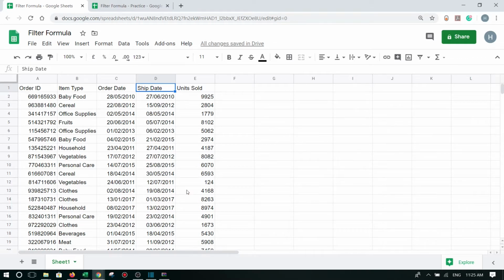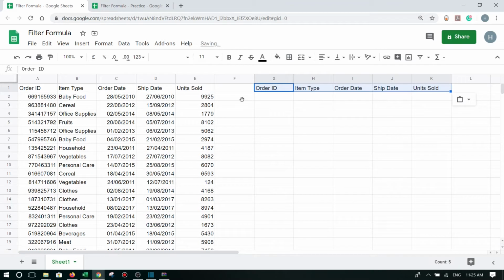Let's say I need to filter this sales data. First, let me copy the first row, which is the header row. I want the same header row. Let's say I write a formula here: equals FILTER.